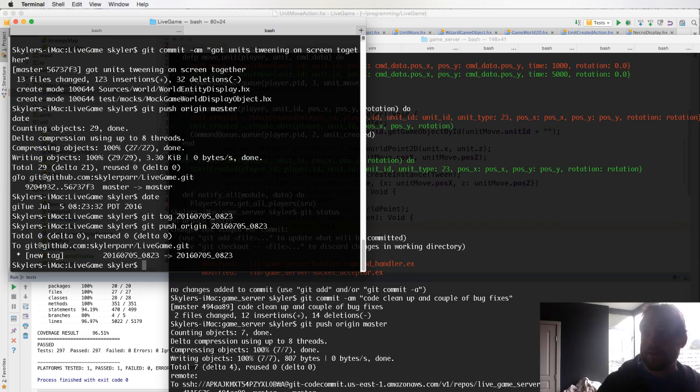And there we have it. We have our units on screen and they're running around together. It's been a good morning, good start of our week, short week. Happy coding.